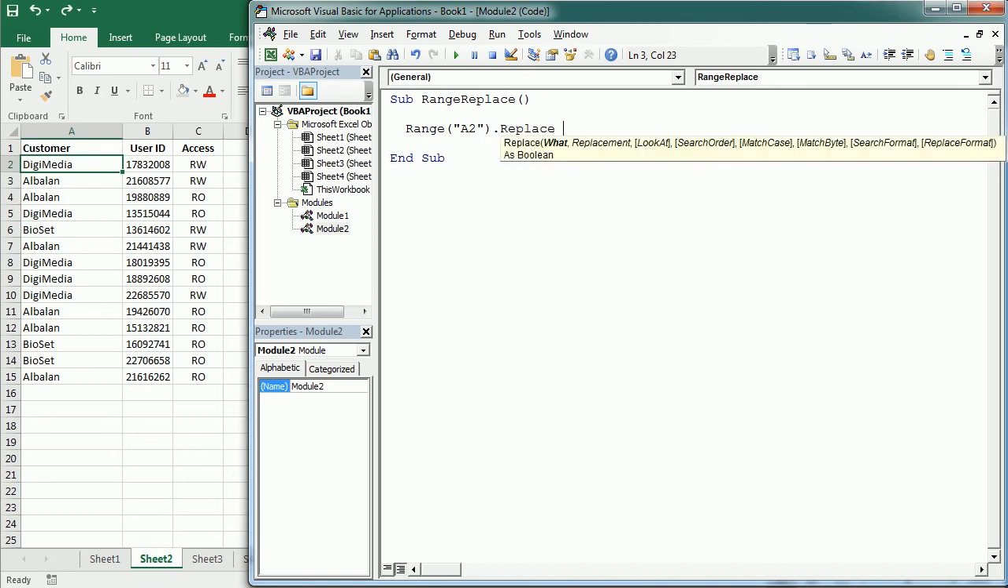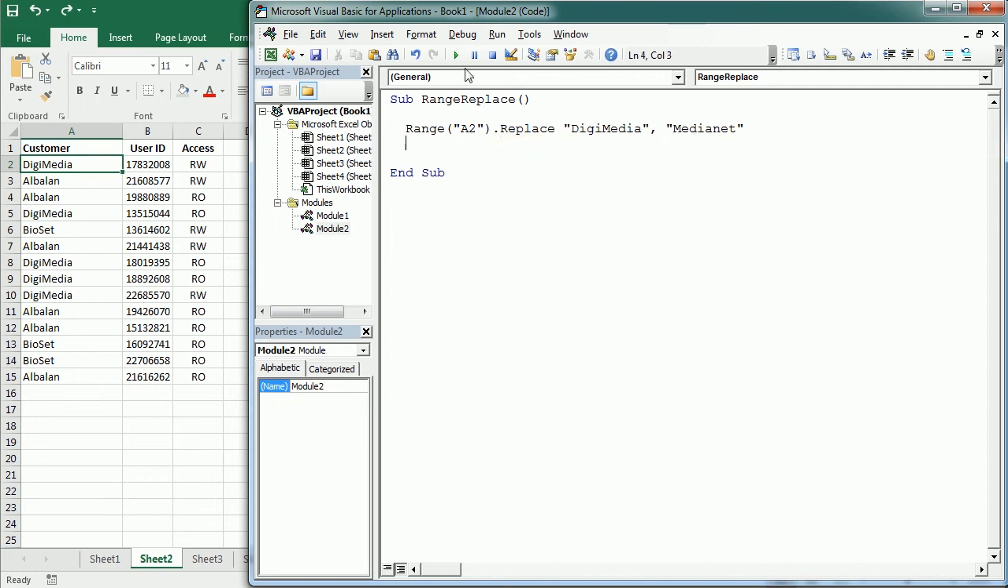And as you see again, here we have a list of the possible parameters. So what we want to replace, Digimedia, and comma, what's going to be the replacement. So let's say now this company is called MediaNet. Now if I run this macro, as you see, it has changed already.